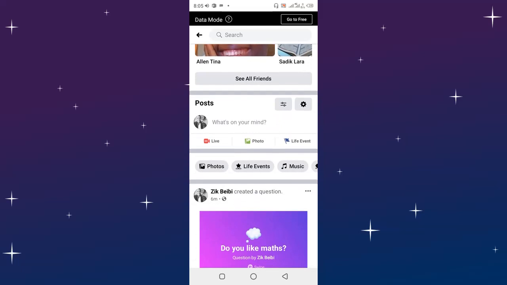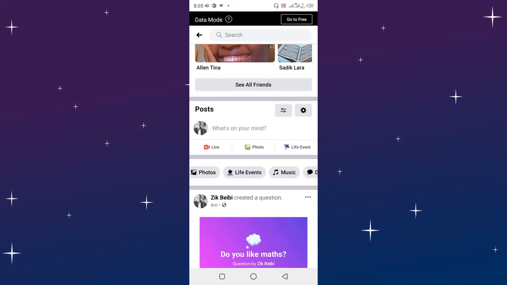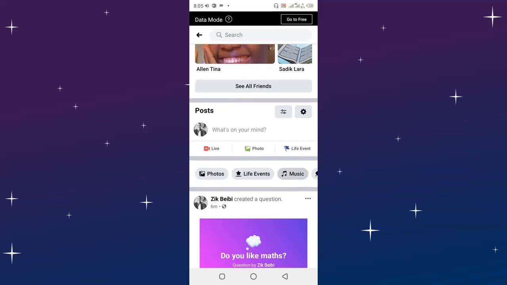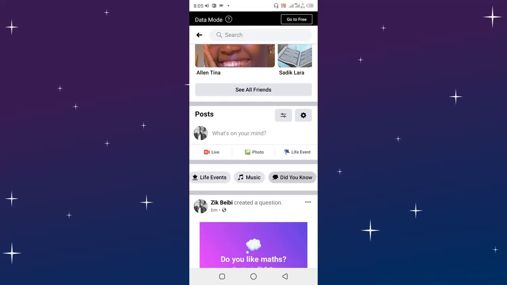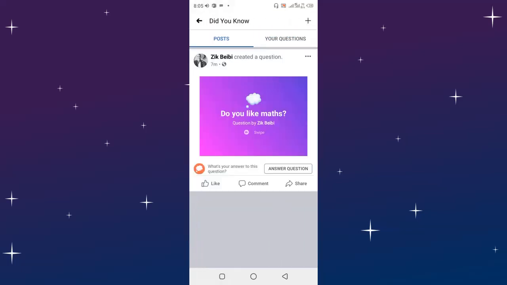So here's the post section on my Facebook profile. If you scroll down to your Facebook post section, you're going to find these buttons just below your post section. I'm going to scroll to the last one, which is "Did you know". I'm just going to click on that, and if I click on this, you're going to find the question that I've already created on my Facebook profile.